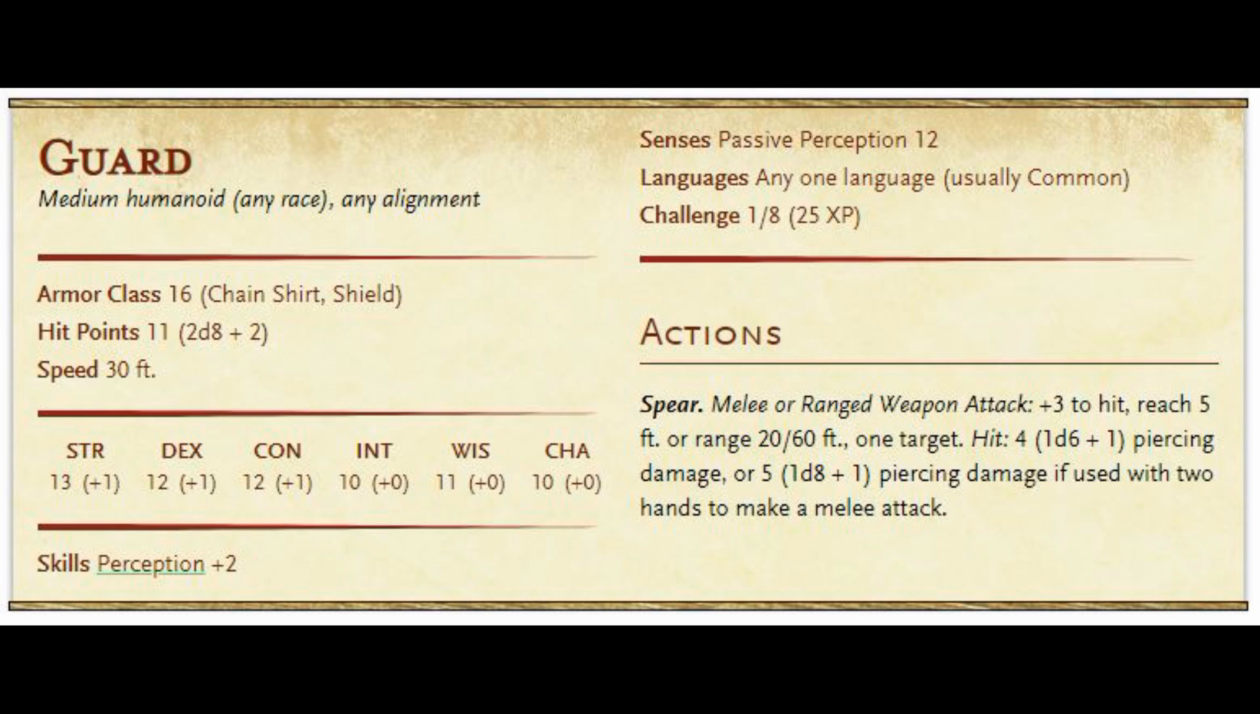It has a range of, well, if it's melee and up close, it's 5 foot. But if you decide to throw the spear, it's 20 feet, and beyond 20 feet up to 60 feet, it's disadvantaged. You can still throw it. Beyond 60 feet, it's no longer effective.